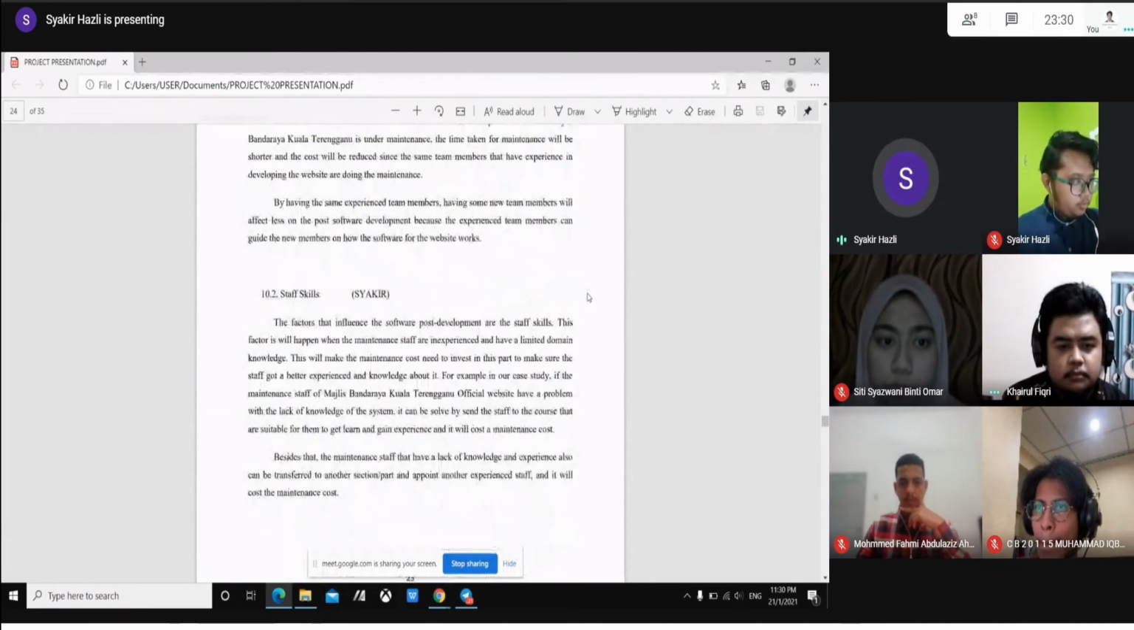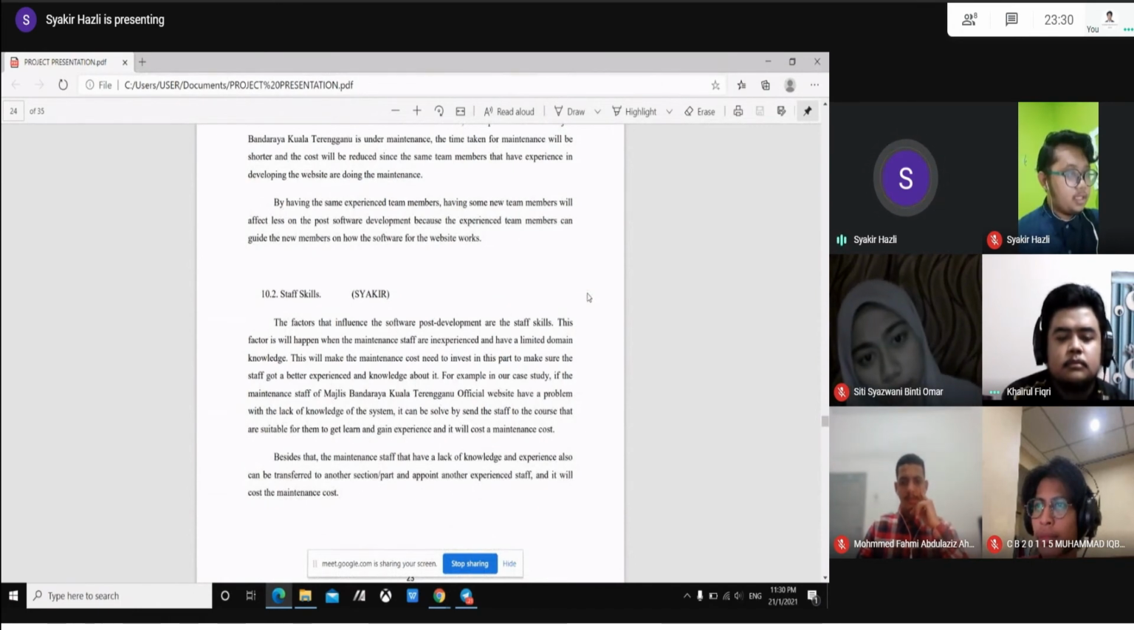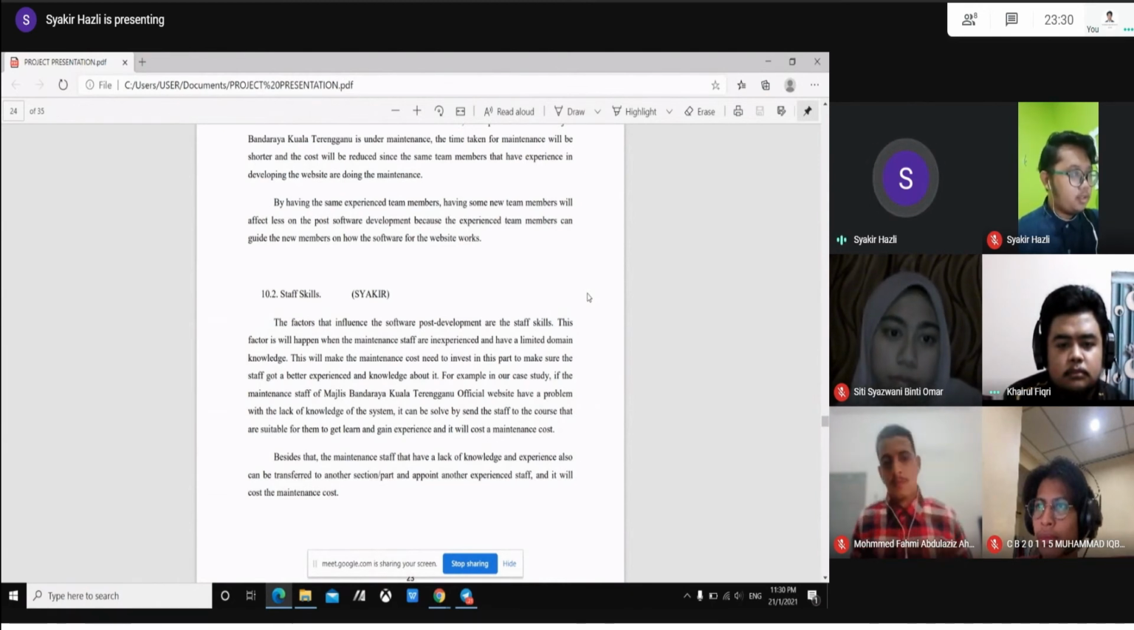So the next one is the staff skill. The factor that influences the software post-development is the staff skill. This factor will happen when the maintenance staff are inexperienced and have limited domain knowledge. This will make the maintenance cost need to invest in this part to make sure the staff get better experience and knowledge about it.